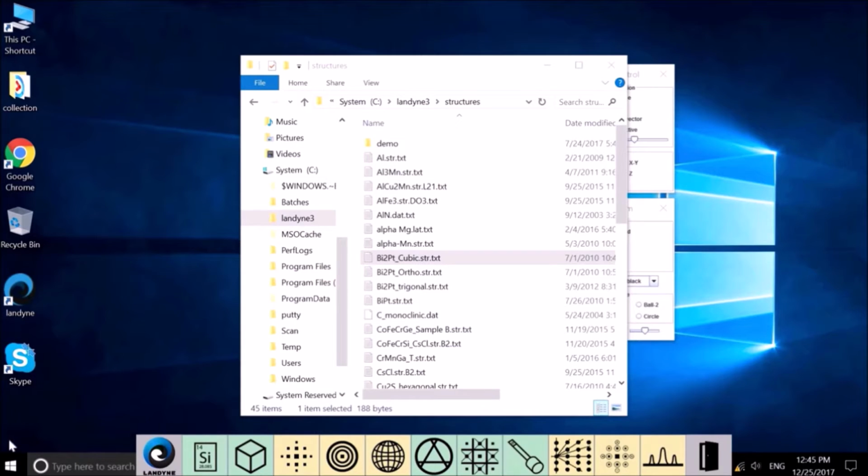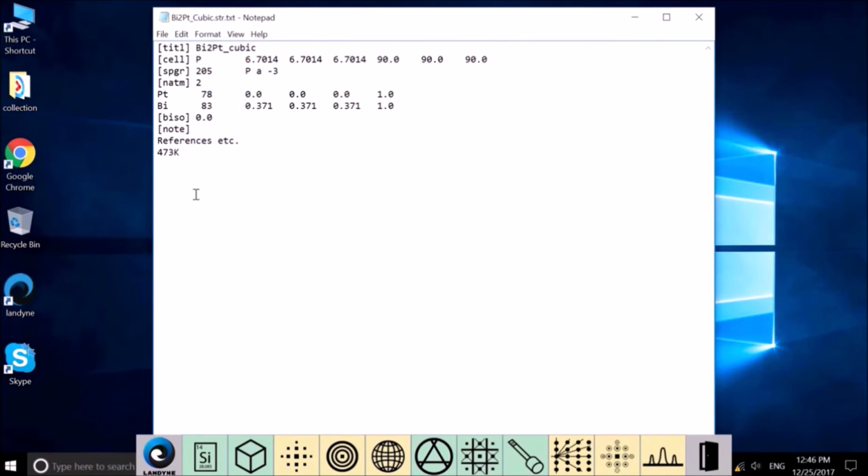The format of the structure file is simple, and you can open and edit it in any text editor. And here I show you an example. We're already in the C drive, in the Landyne 3 folder and structure. Click here, open this file. Structures, title, the shell information, space group, and 2 atoms here, and atom coordinates and occupancy. And this is the structure temperature factor.